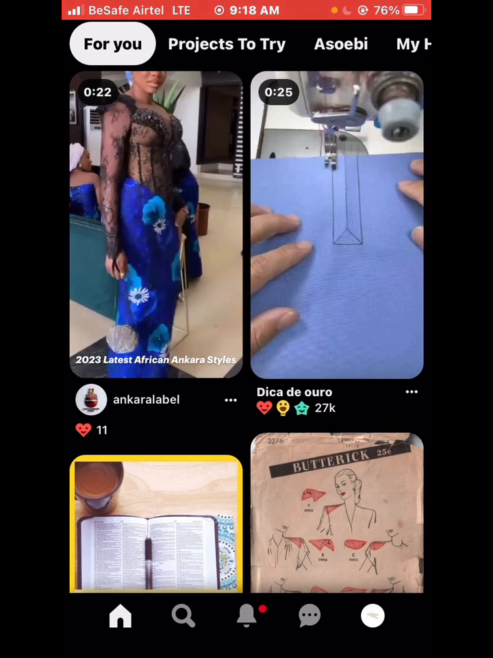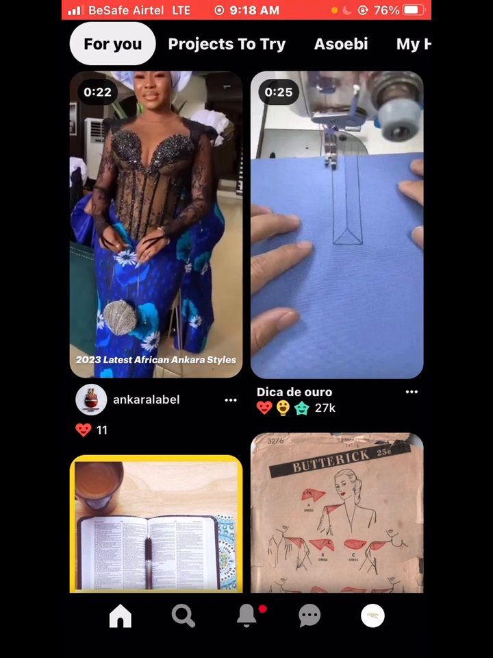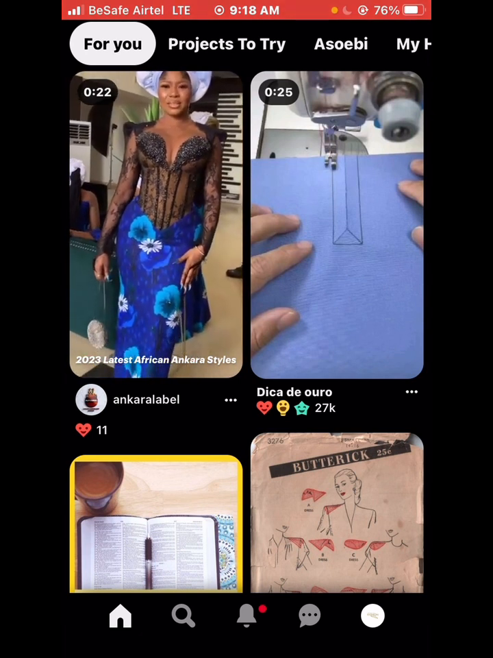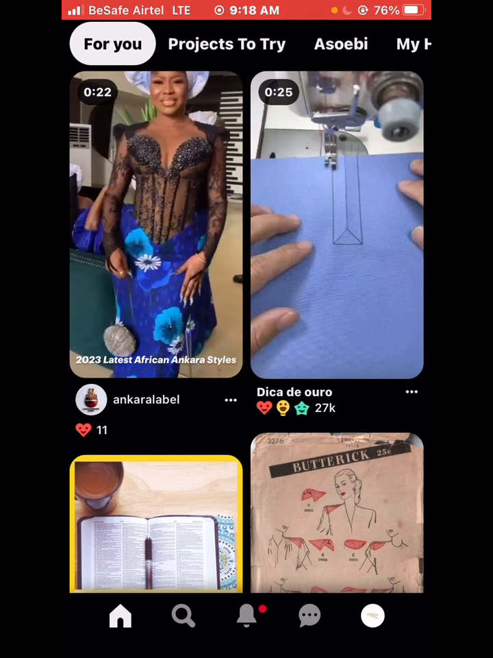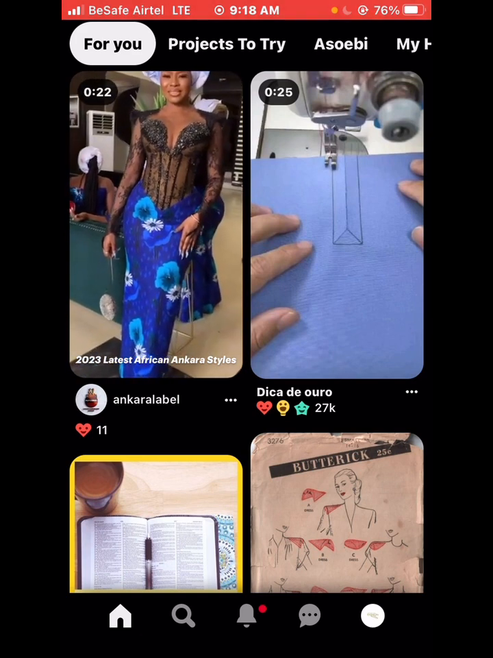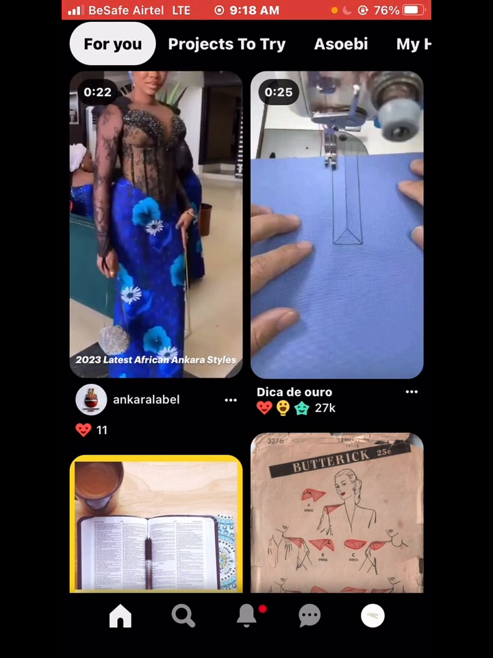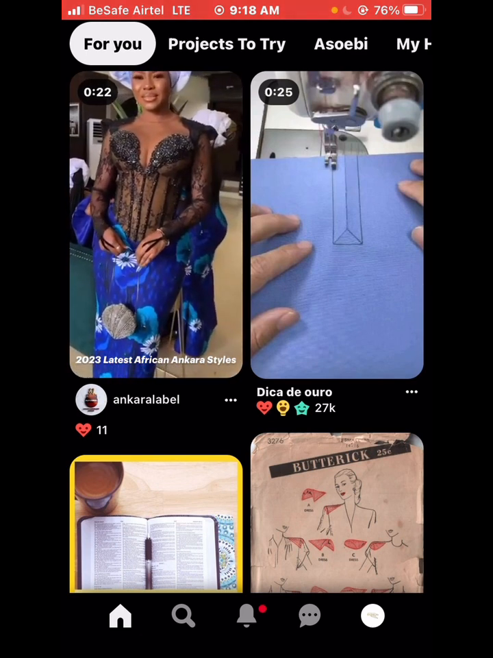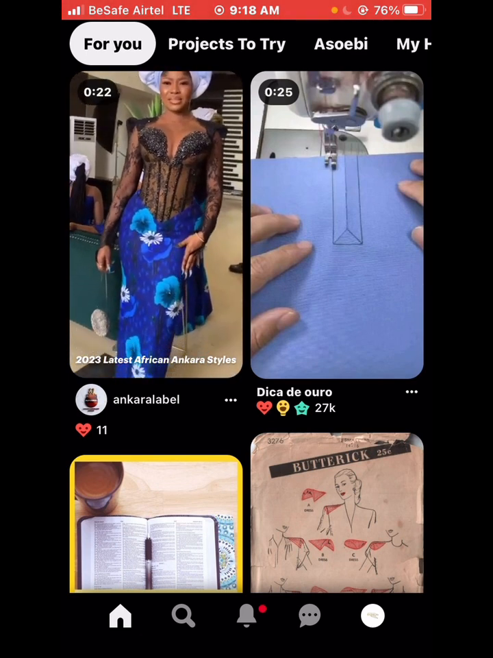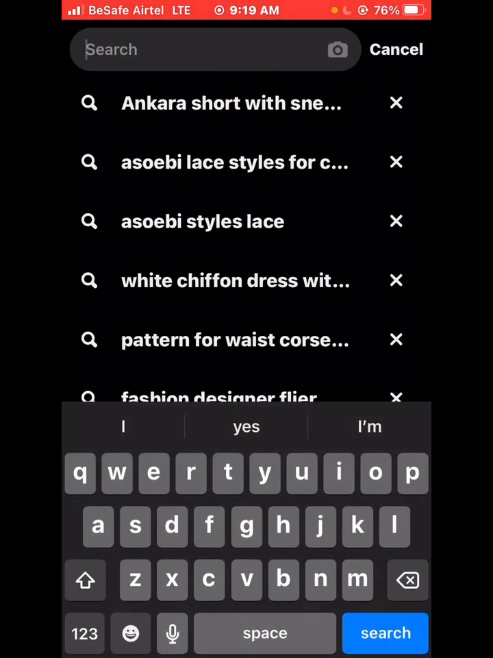So now I want to teach us how to use the search engine. Once you've created the account and followed the process, you're going to have a page like this. Now I want to teach us how to use your search engine to search for styles, to search for ideas, to search for anything you can think of. As long as it is on Pinterest, you are going to find it. You have access to universal and global content here on Pinterest. So now let's go. You're going to click on this search icon. You're going to have something like this. Then you click on this and type anything you want to search for.